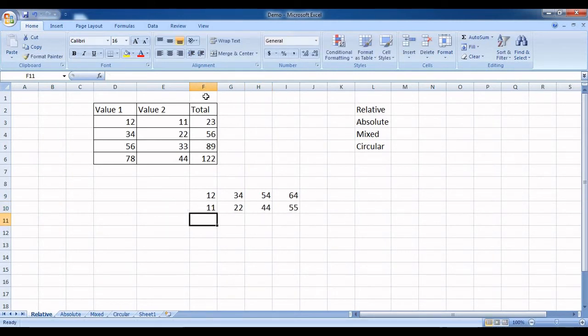Now let me calculate the result of the first set, which is 12 plus 11, that is F9 plus F10, and I need not recalculate for the other 3 values. I just have to select the fill handle and drag it towards right. Now this is a horizontal drag. Earlier one was vertical. This is now horizontal because we are dragging it towards right.